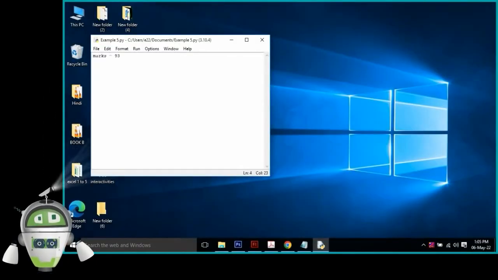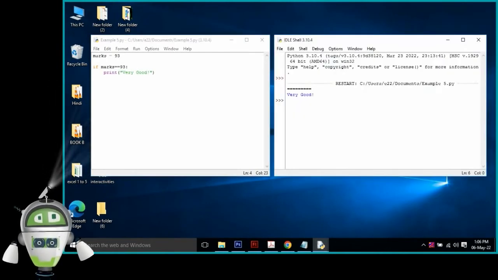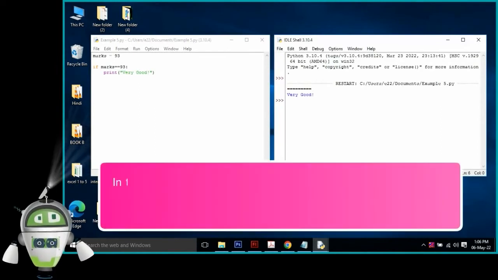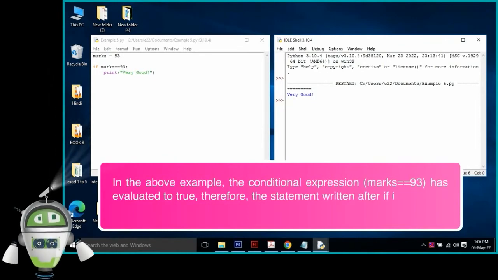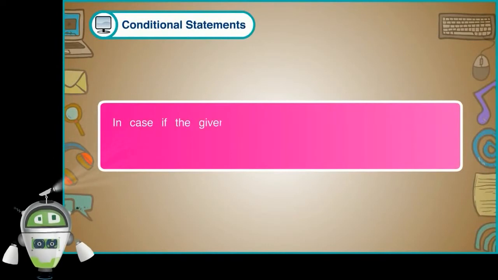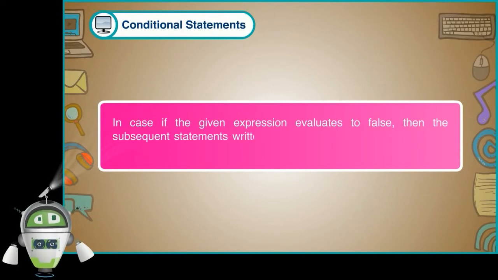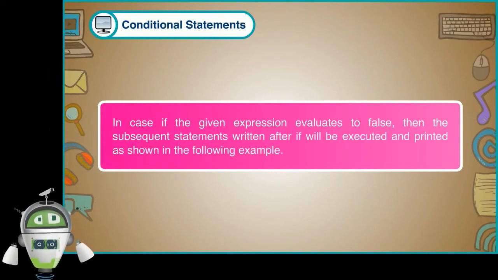Example 5. Marks is equal to 93. If marks is equal to 93, print "very good" in double quotes. Output: very good. In this example, the conditional expression marks equal to 93 has evaluated to true. Therefore, the statement written after if is executed and very good is printed. In case the given expression evaluates to false, then the subsequent statements written after if will be executed and printed, as shown in the following example.